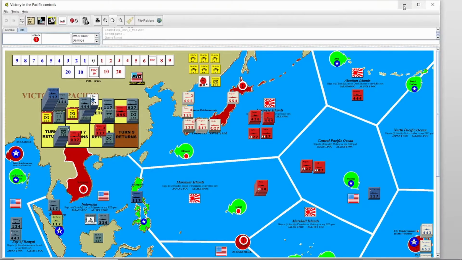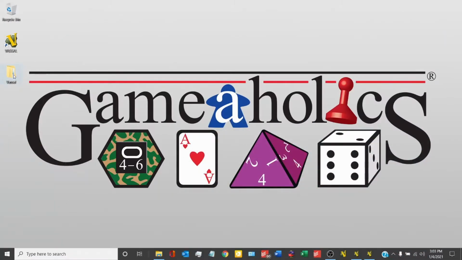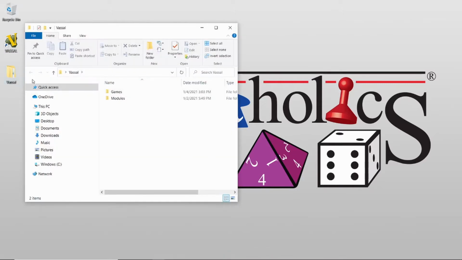All right, let's go out and take a look. Out to our Vassal folder, out to the Games folder, and there is our file, and it's got the right icon, so we know it's properly being used.